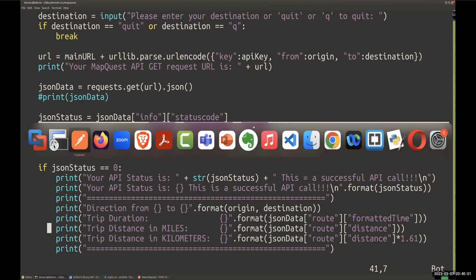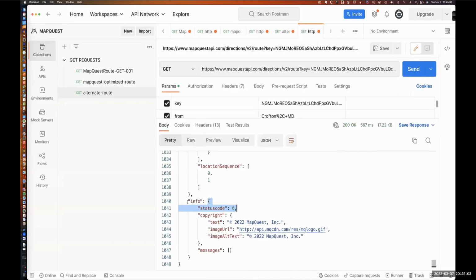So again, if I went back over here to Postman, let's go down here and look. So info, copyright, and then text, because info's the key-value pair that encompasses the copyright information. So info's the key that gives me the dictionary that contains the key-value pair status code 0, and then copyright, and copyright has another dictionary as its value. And so then I just need the key in that dictionary, text, to give me the copyright text, and that's it.